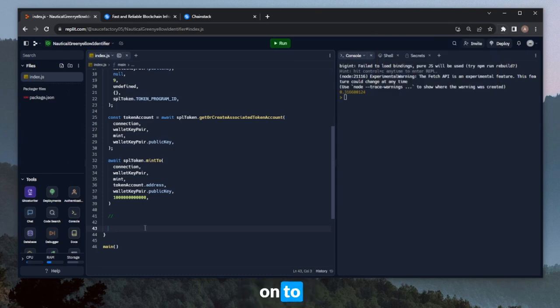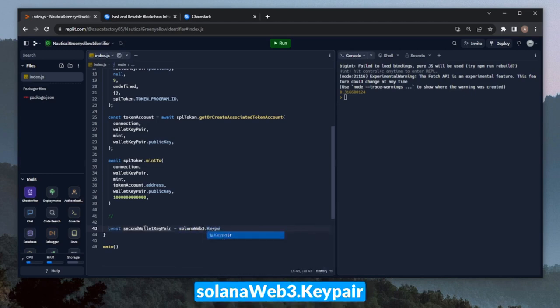All right, we can now move on to something that I've covered in the past. It's very simple. This is sending a basic SOL transaction from one address to another. Before we get started, we'll actually need a second address to send the SOL to. In this case, I'm going to generate a fresh wallet and call it second wallet key pair. This will be set equal to solanaWeb3.Keypair and then .generate.